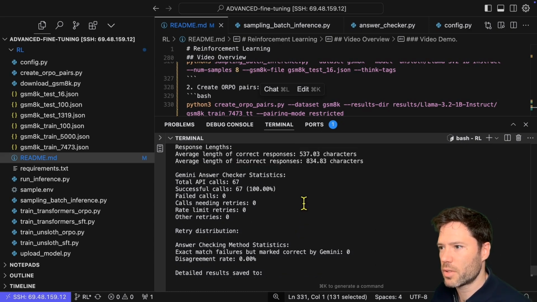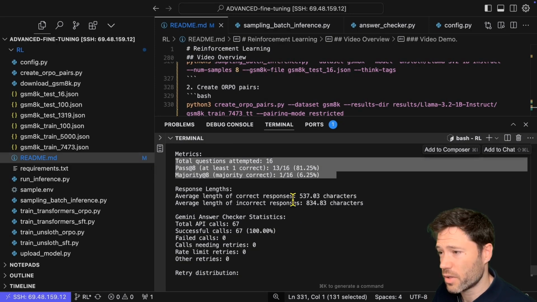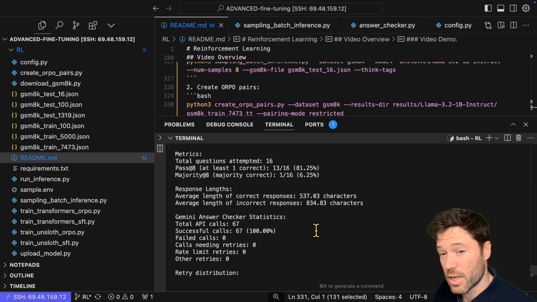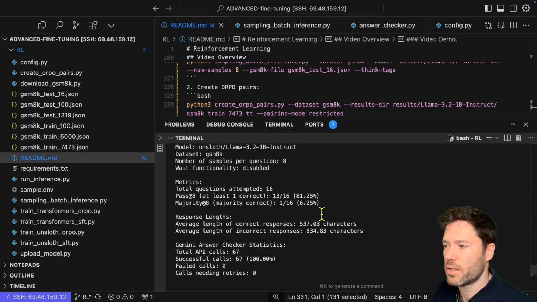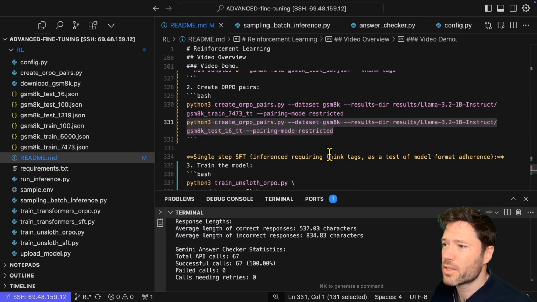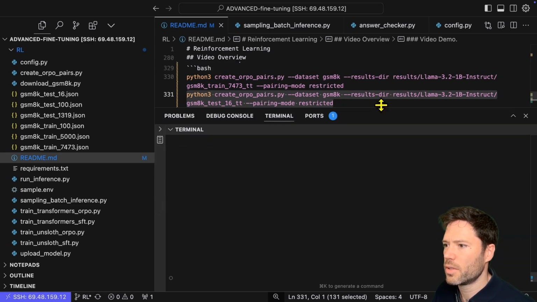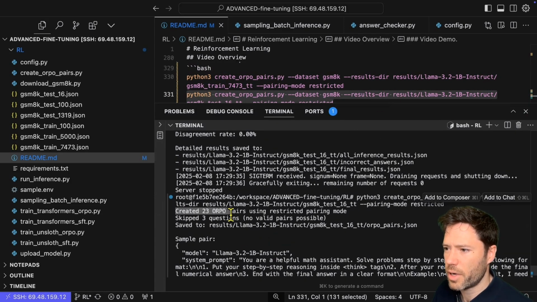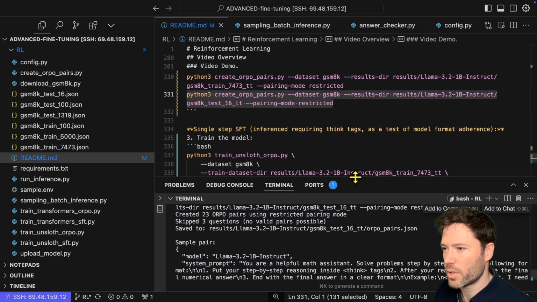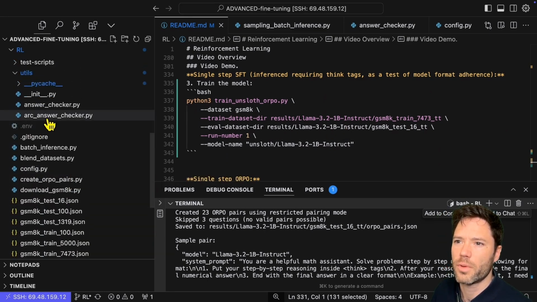And here we go with the results. I'm not going to use this really for benchmarking. It's not statistically significant enough. It's intended to be a quick and dirty indicator later during training. But it got 80% correct, pass at 8. It got 1 out of 16 correct otherwise, in the majority at 8, not that that's of much consequence. We'll now create the ORPO pairs. It's created 23 pairs and skipped 3 questions, which makes sense. So now we actually have that data, and it should be available in the folder over here.